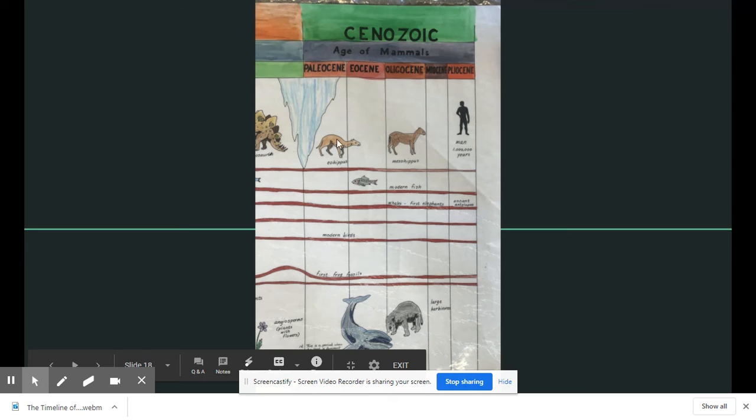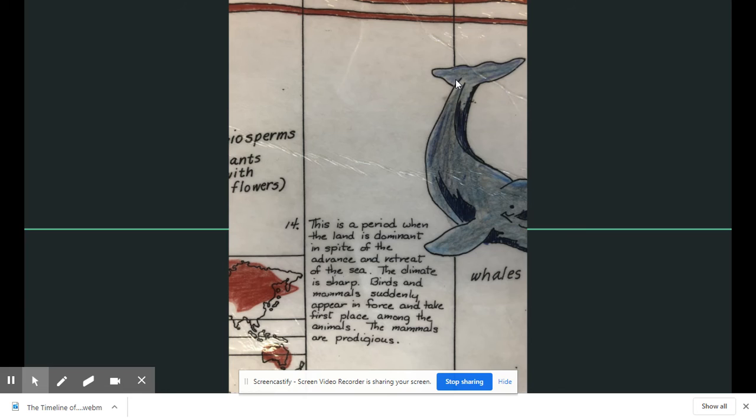And this is all following an ice age right here. And then, of course, our very special appearance, man, which is about during the Pliocene era. And this is a period where the land is dominant in spite of the advance and retreat of the sea. The climate is sharp. Birds and mammals suddenly appear in force and take first place among the animals. The mammals are prodigious.